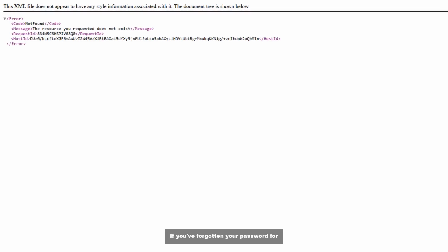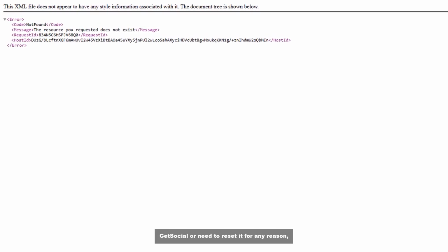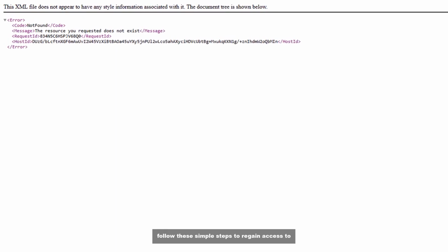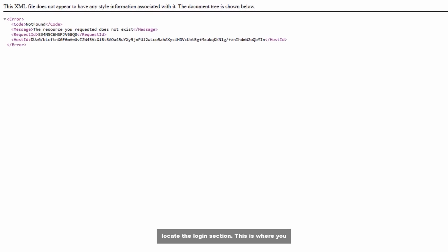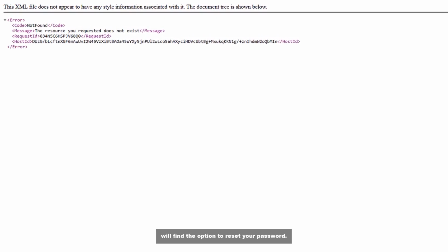If you've forgotten your password for GetSocial or need to reset it for any reason, follow these simple steps to regain access to your account. Step 1. Visit the GetSocial login page. Go to the official GetSocial website and locate the login section. This is where you will find the option to reset your password.